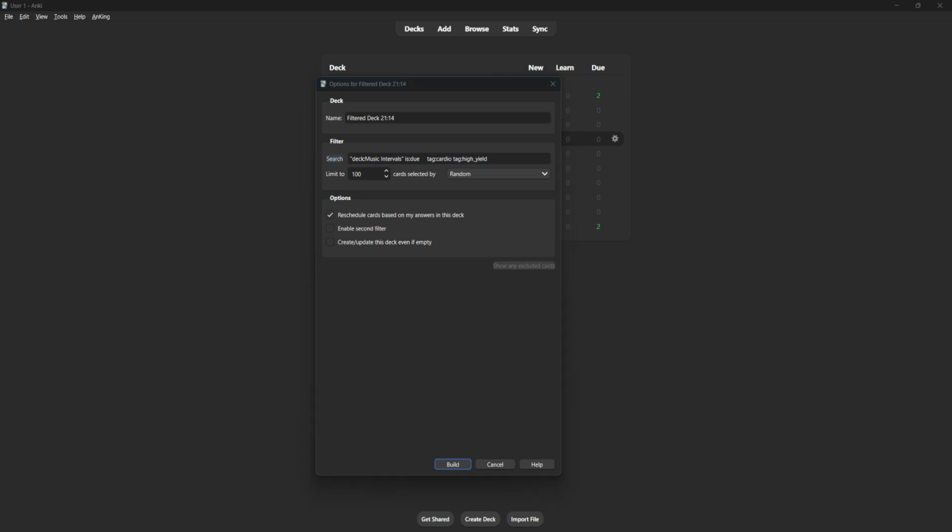And then we have exclude a specific tag, so we do something like that. These are just examples of how you can do that. So with that, you will exclude this difficult tag. Then you will just press build. And this is basically how you can create a filter deck using tags.